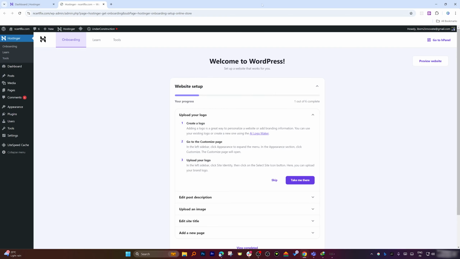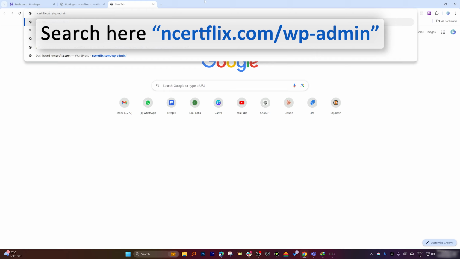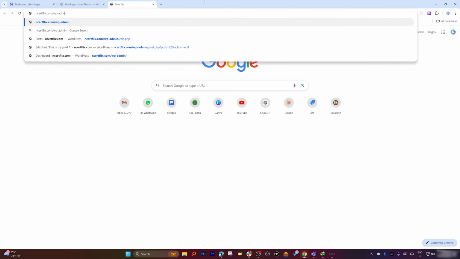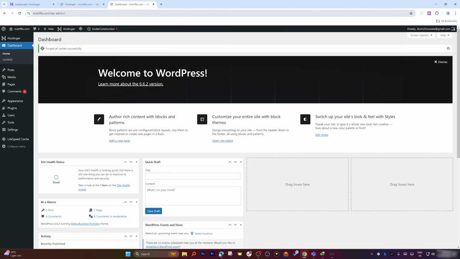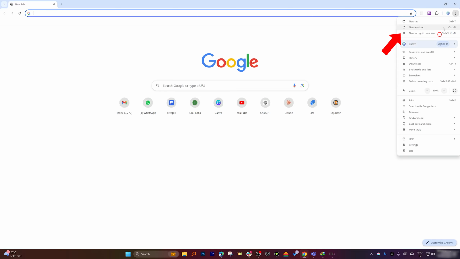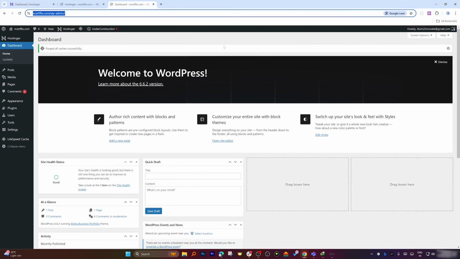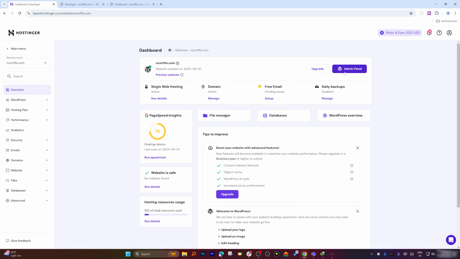You can also directly access your WordPress website by typing the name of the website. In my case, it is ncertflix.com, and then I have typed here /wp-admin. Now let me hit enter. Since I am already logged in, I probably need to open it separately in incognito. So let's open it here, and here we go. One way is you can directly enter your ID and password. Another method is you can simply log into your Hostinger panel, and from there you need to click on this admin panel.